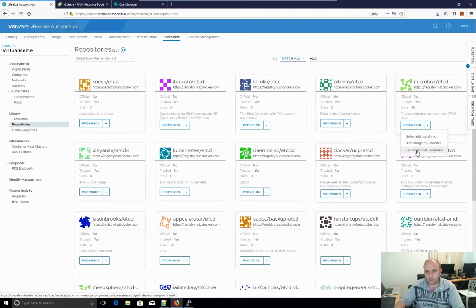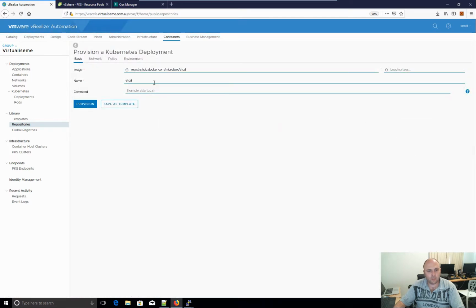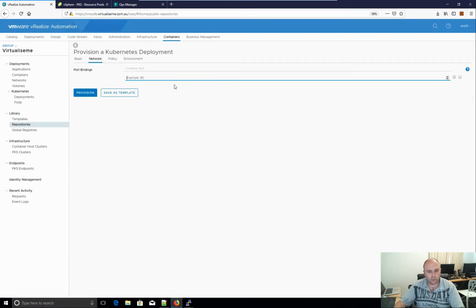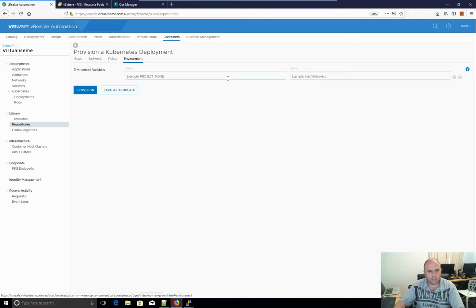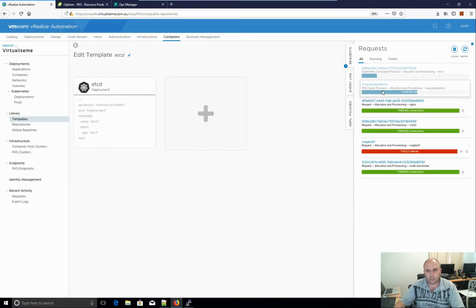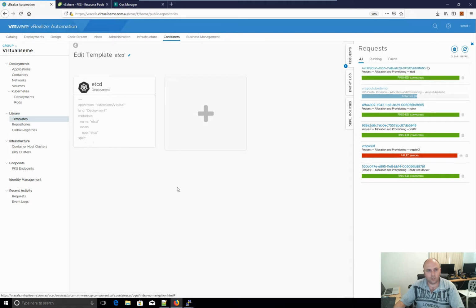We do this, and you can see we can provision to Kubernetes. So we provision that to Kubernetes, and we can add some different names, we can add a network, so on this one, let's go 8081. Let's go to policies, and put shares and limits. We go provision. That's going to go ahead and actually provision that workload. It's allocating provisioning. Now it says complete here, but it's not actually complete.